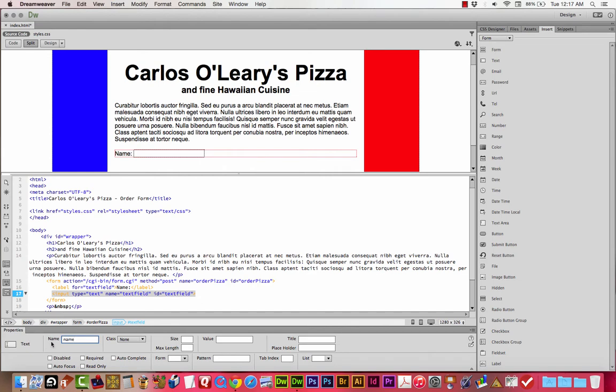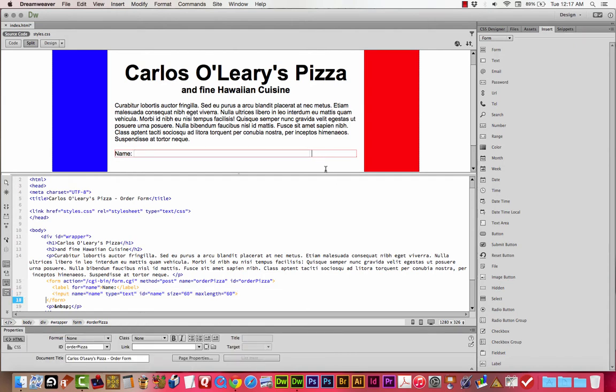For the name of the text field, we're going to put name, which is redundant, but it needs an ID for the script. So you type this stuff in a few times. For size, let's make it 60, and the max length we'll make 60. And I think that'll do it. All right, so there's our name field. And that max length keeps the user from typing in any more than 60 characters.